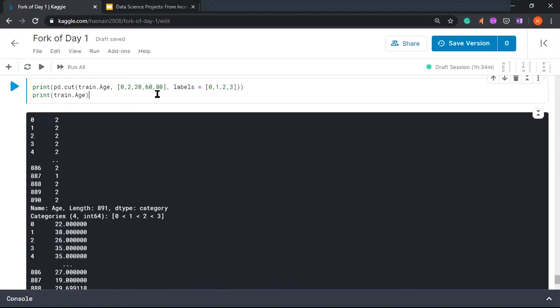Now again, as it's not in place, it just gives you the output. We need to assign it to a variable. We need to create a new column inside our data frame basically. So we'll create a new variable and we'll call it age_category. So we are creating a cut here, a new feature that's basically converting your continuous ages into specific bins.